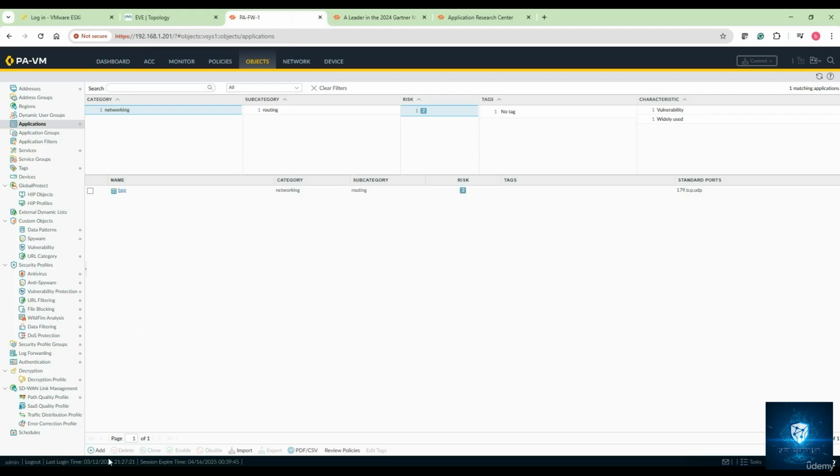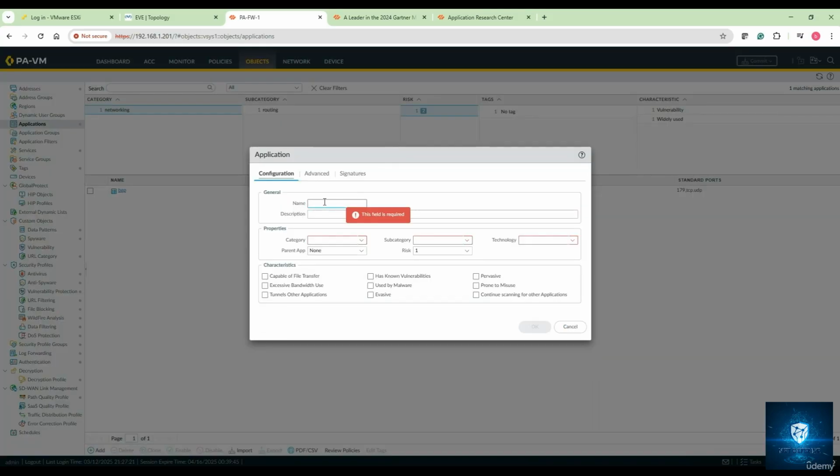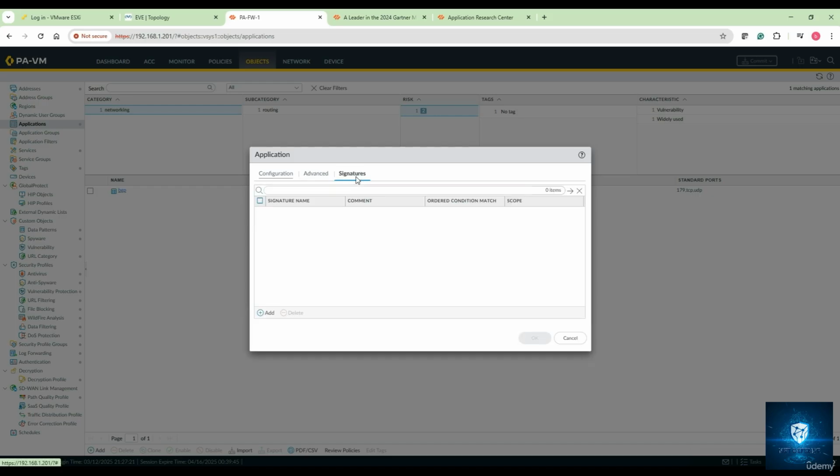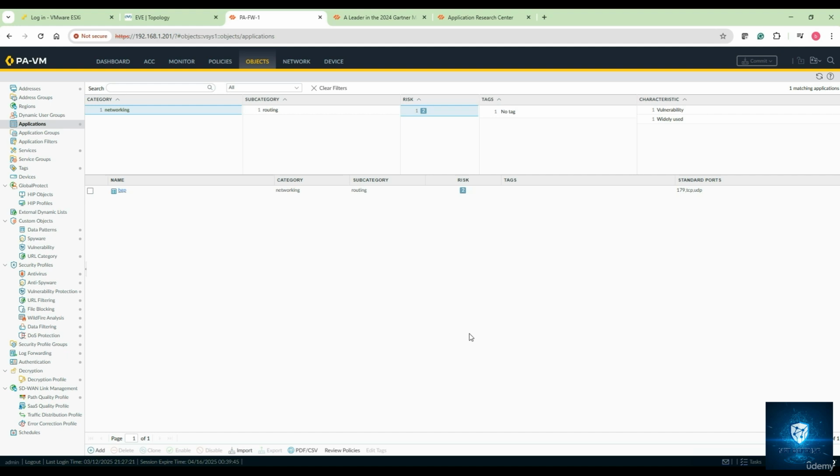Okay, and likewise, if you want to add any custom application of your choice into the PanDB, you can do that. Click on add, and you can define the application name, give a description, define the category this application belongs to, which subcategory technology it belongs to, and also define the characteristics and click OK. You can also define the TCP port numbers, or which layer 4 protocol and port number it uses, the timeout values, etc. You can add the signature details about these applications if you have them. So yes, you can define an application inside the local PanDB OS as well. All right, so I hope you understand this App-ID concept.